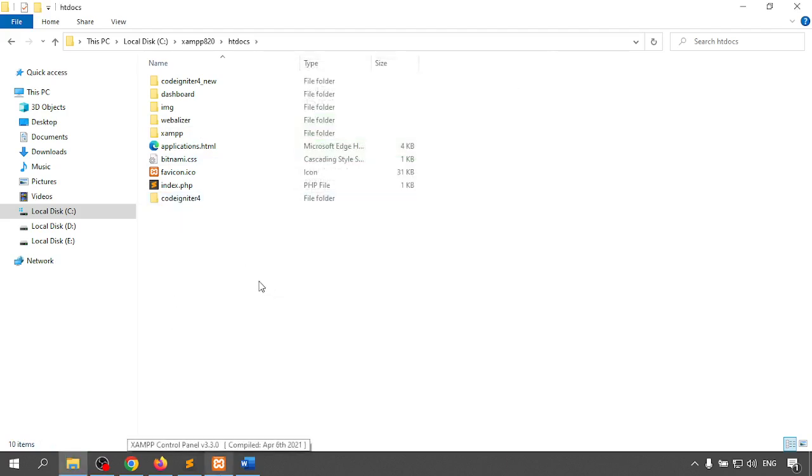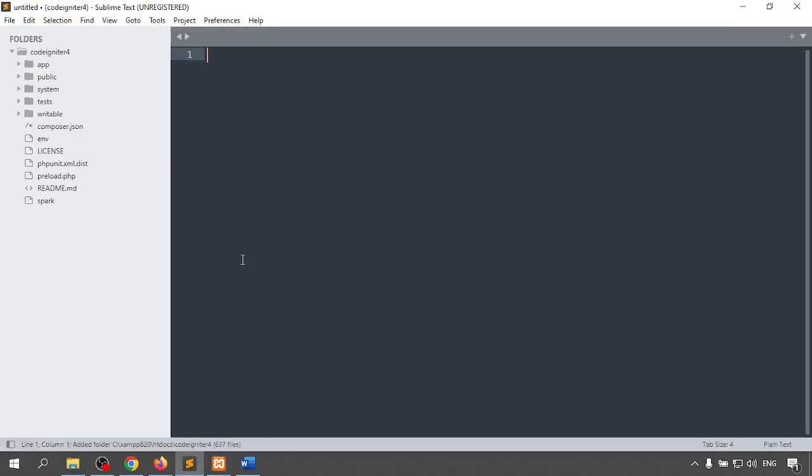And let me explain the CodeIgniter4 folder structure. Let me open it with Sublime. So this is my folder structure.